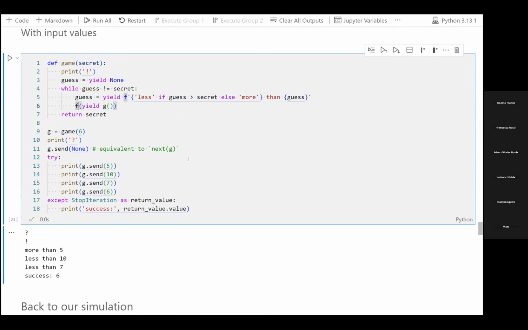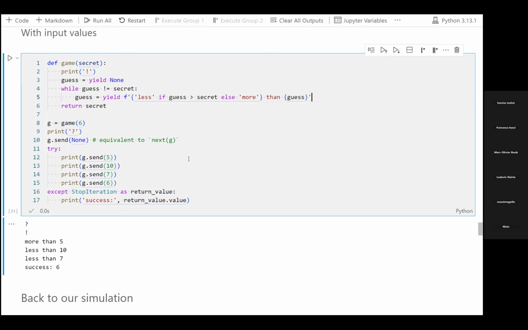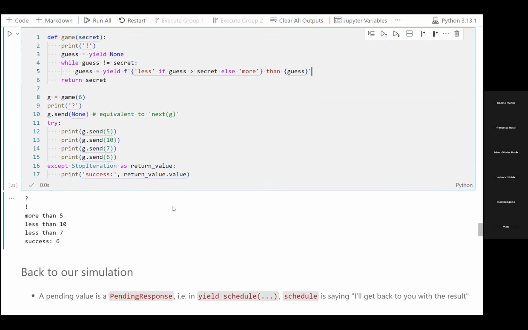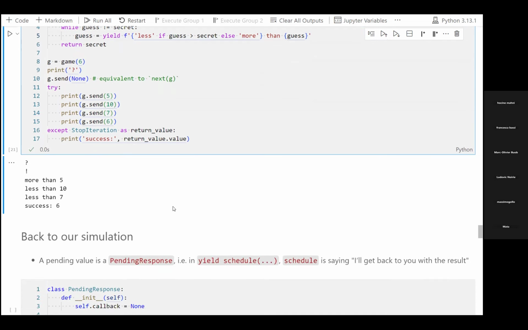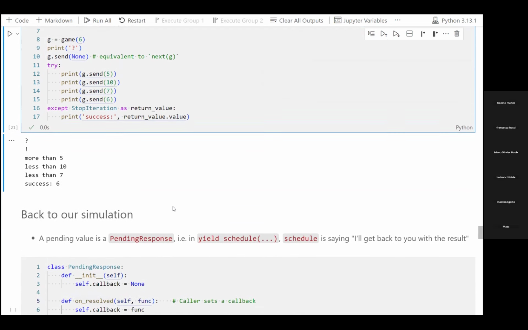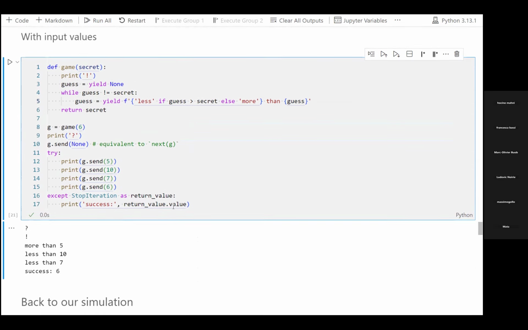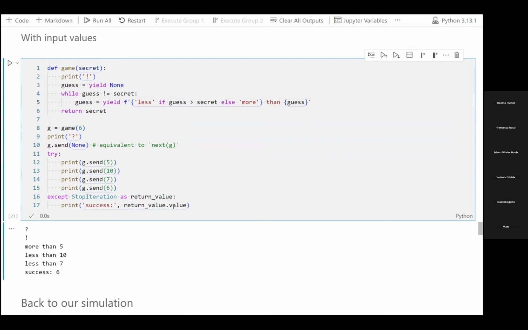One way to think about it, yeah, it's weird, I like to think about yielding as asking the caller to provide the next question. It's a question to the caller, a yield. You're asking and you're waiting for the answer. You'll see when I use it in the simulation, it becomes clearer.